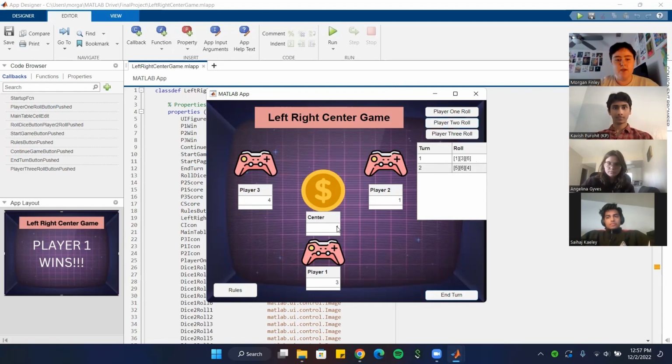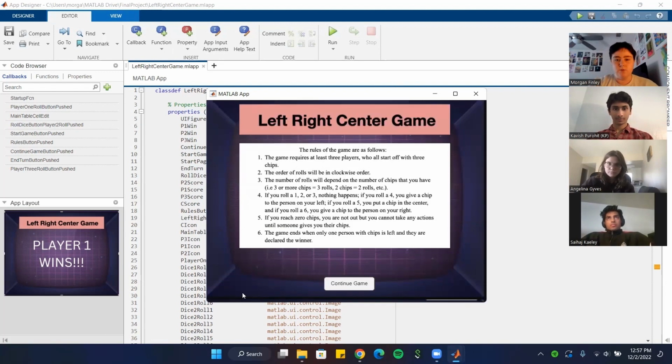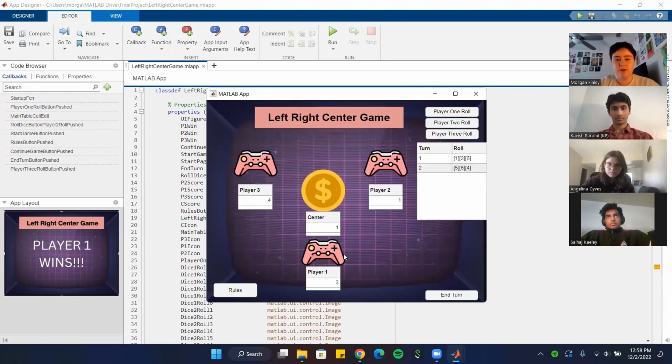If any player at any point in the game needs to be reminded of the rules, they can hit the rules button, which will bring up the starting image again, displaying the rules of the game. Once they're done reading, they can hit continue, and as you can see, each table still has the values from before they hit the rules button, indicating the game is continued rather than starting over. So we can now go to player 3's turn.